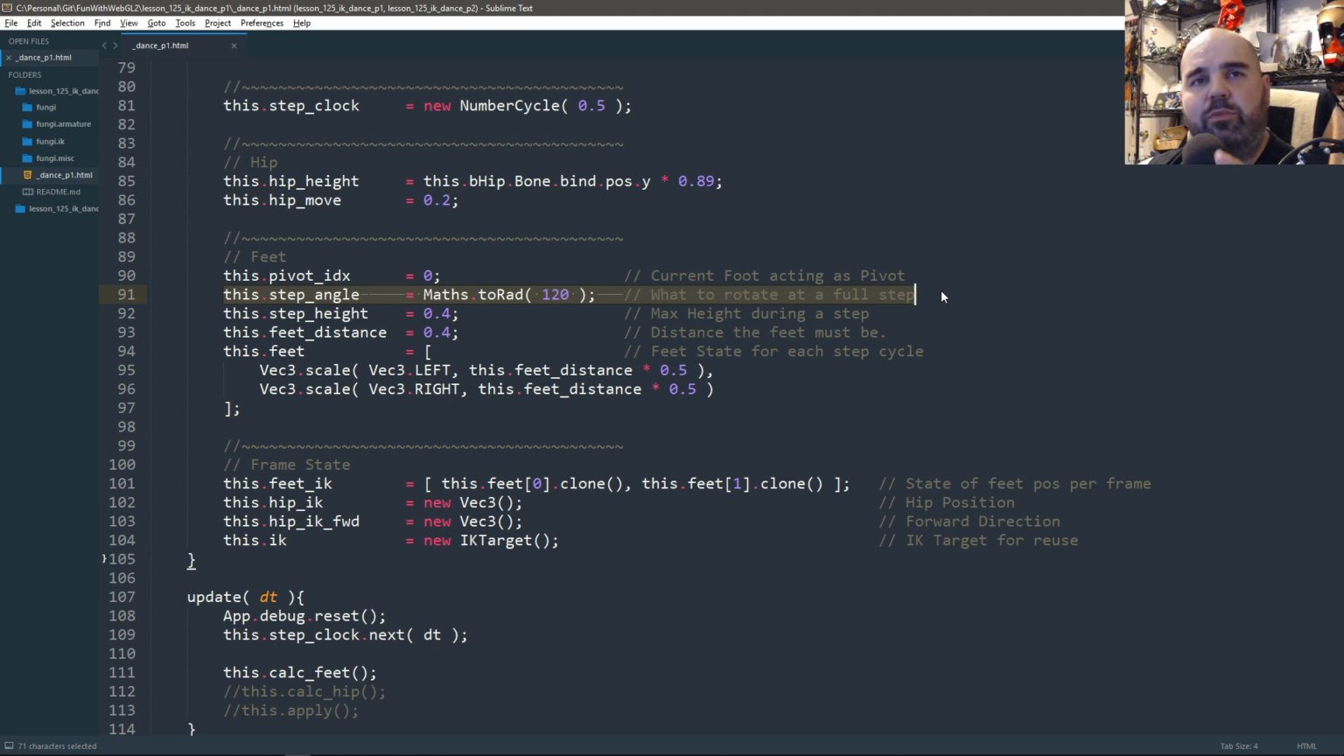So just simple rotation. Once you see how the rotation works, then it's easy to tack on extra things to it. So we're just going to keep rotating in one direction. One complete cycle is going to be 120 degrees of rotation. So that's how much it's going to spin the character.